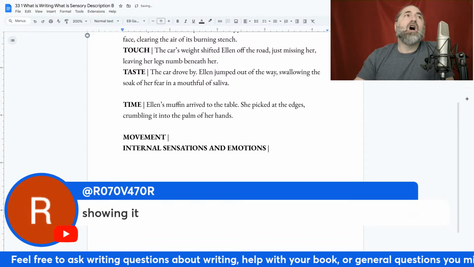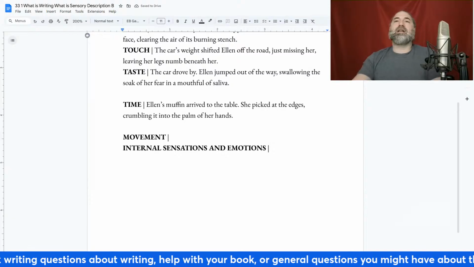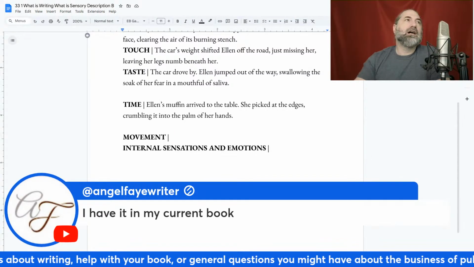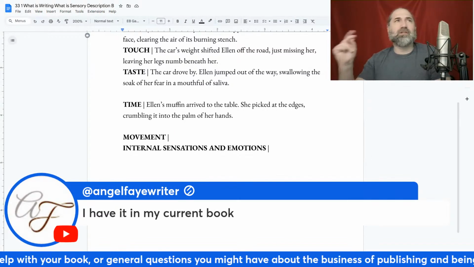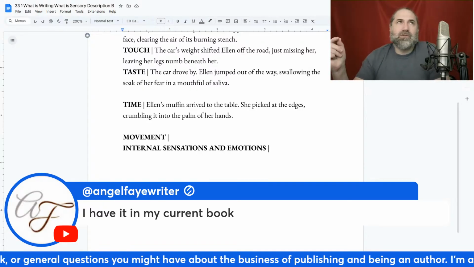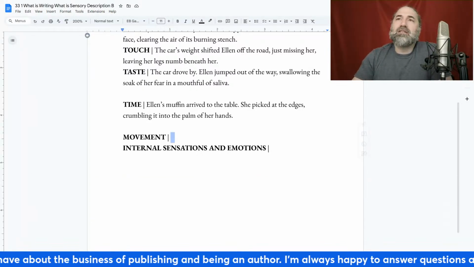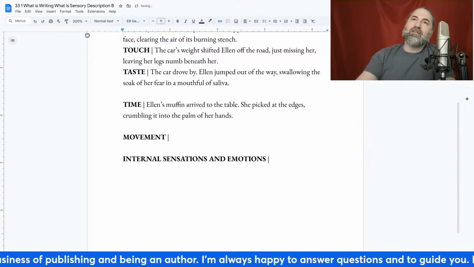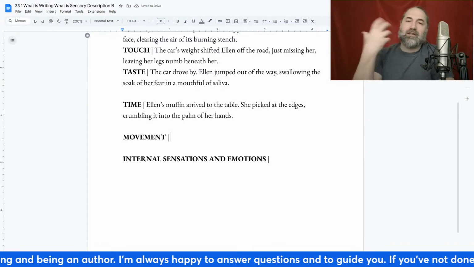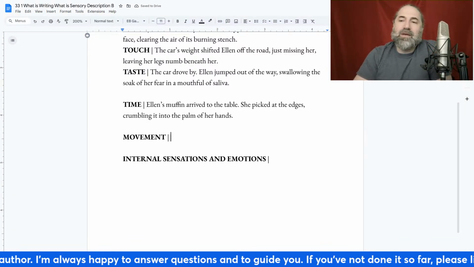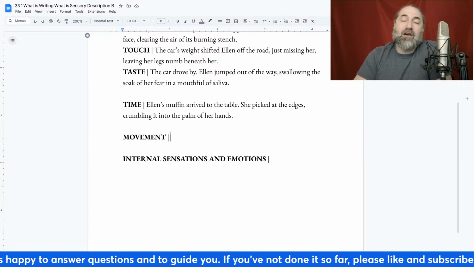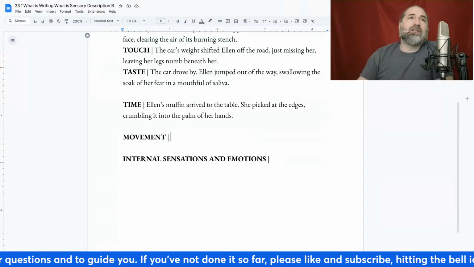Showing it. Yes, we always got to show it. Now, movement. I have it in my current book. That's fantastic. I love seeing those little details because it makes everything feel like it is living, that it is existing. You know, if we could see how the sun works or how characters see stuff, it's all a very nice thing.